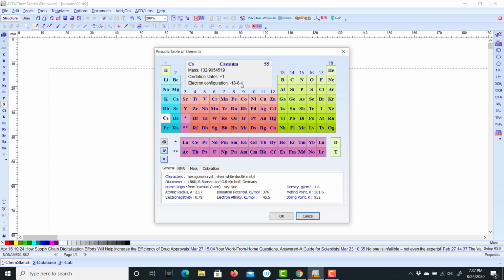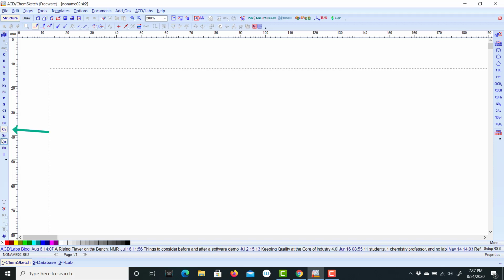And the periodic table gives us a lot of information about cesium. For example, it gives us its atomic number, 55, and its weighted average atomic mass, 132.905, etc., atomic mass units. And down below, it gives you some of the physical characteristics of cesium. To add cesium to that left-hand menu, click OK. And so there it is.